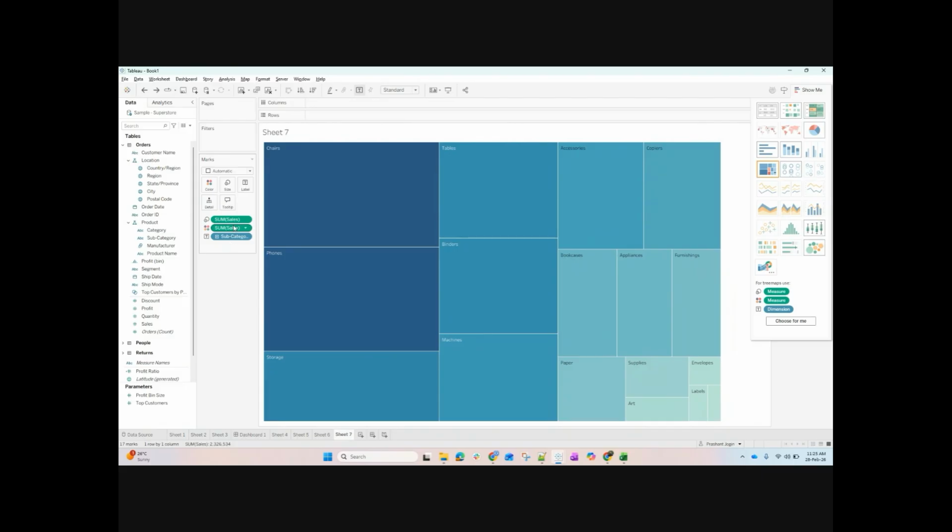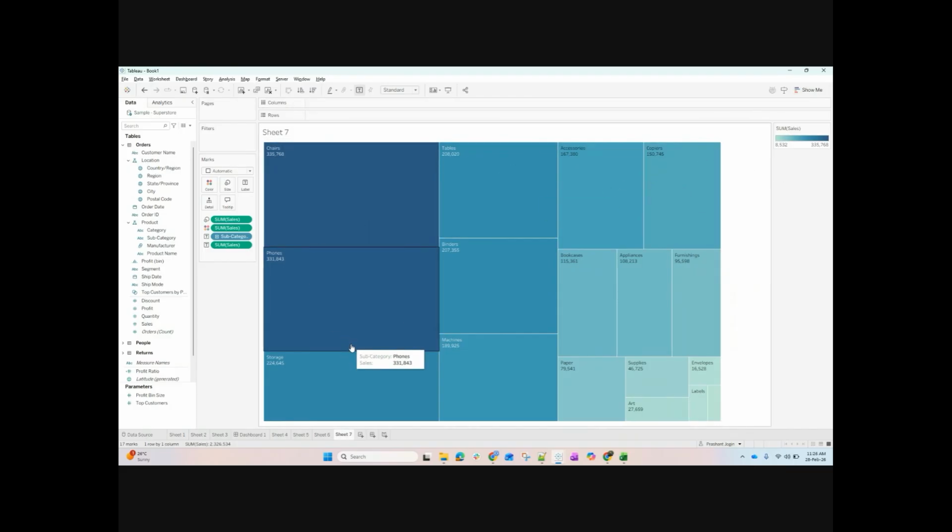I'll bring the sales value. See, top sales are chairs, phones, storage. Less sales are labels and fasteners. For the tree map, here it is using the same measure twice, sales only, everywhere I'm using sales. But for a tree map, do we need to use two different measures or the same measure? That also is based on requirement, based on condition.